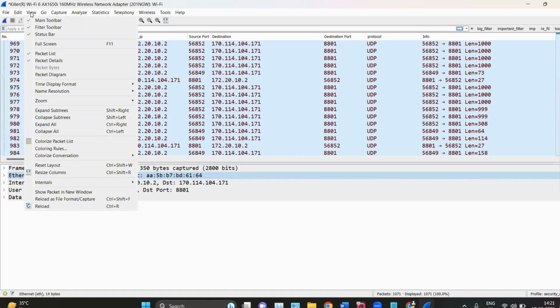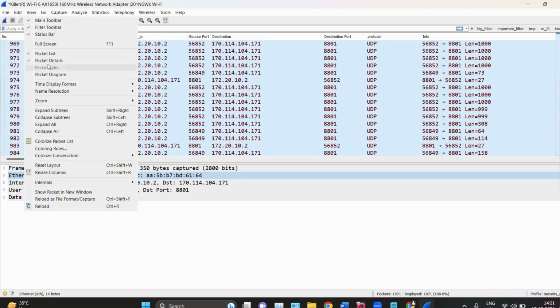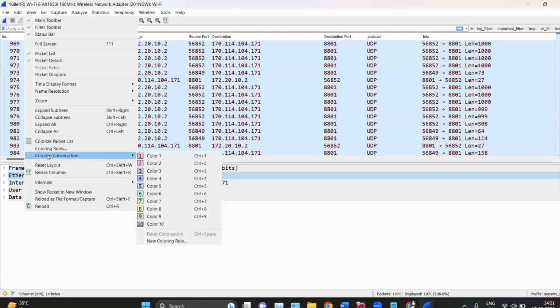Then we have view. So this is the interface of Wireshark. If you want to remove anything, if you want to display anything, if you want to change the interface, then you can use any of these options. Because Wireshark is a very flexible tool. You can change the font, you can change colors, you can change the entire interface. You can even make changes in the official files of Wireshark, which is currently installed inside your system. So Wireshark is quite flexible and you can modify it according to your needs, as per your comfort.